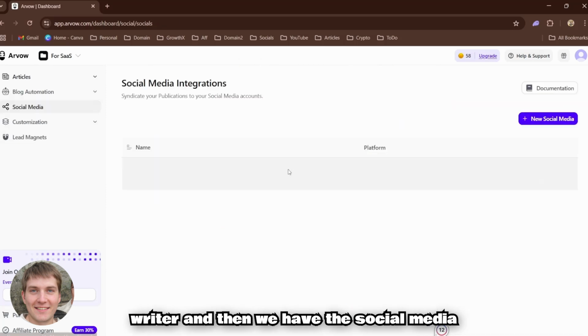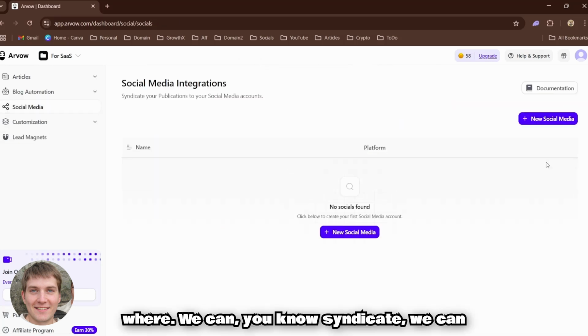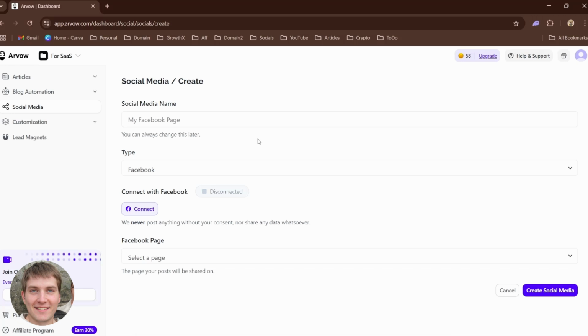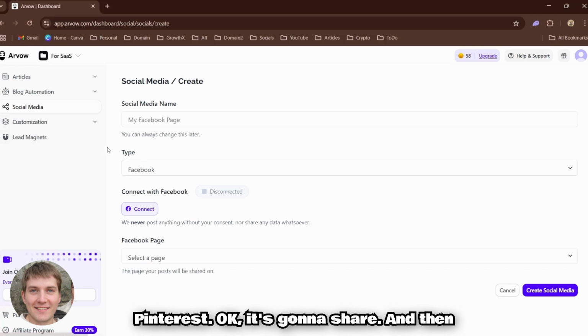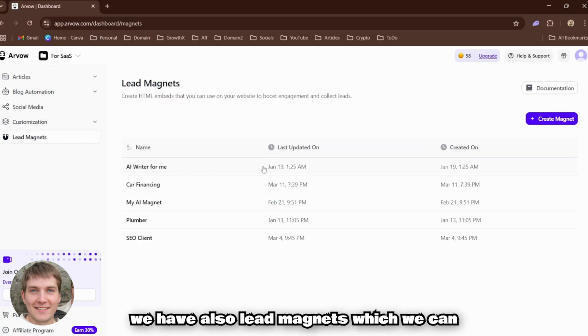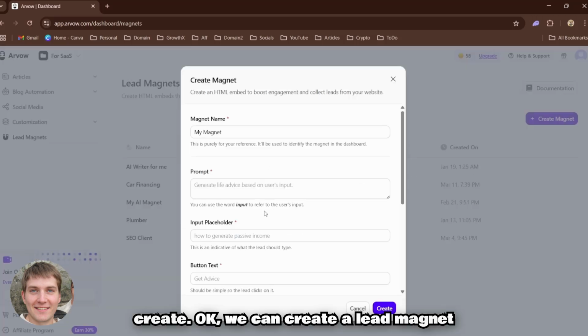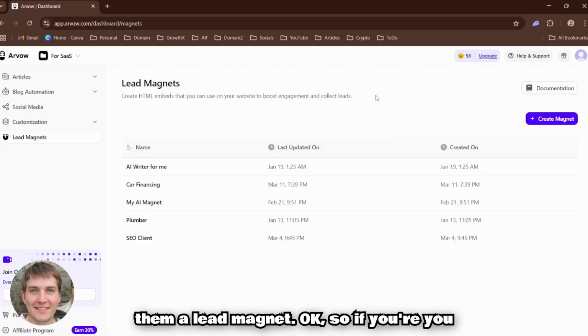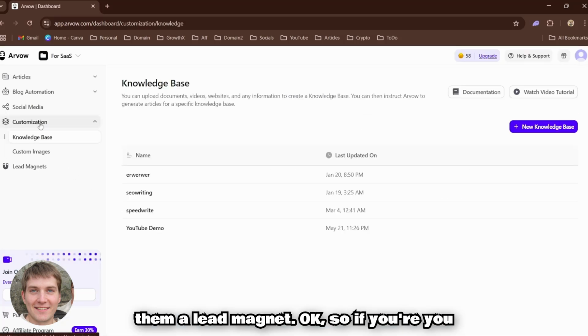And then we have this social media where we can create a syndication. Once the blog is generated, it's going to auto post to Facebook, Instagram, Twitter, or Pinterest. Okay, it's going to share. And then we also have lead magnets which we can create. We can create a lead magnet with something like sign up text or collect emails, and then send them a lead magnet. If you're into funnels, this is one thing which helps you.